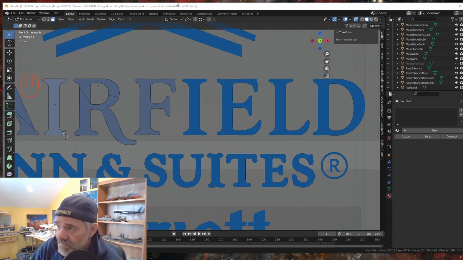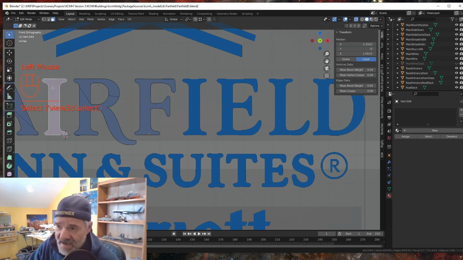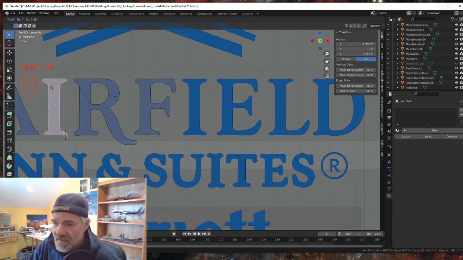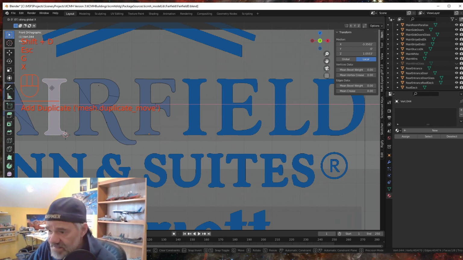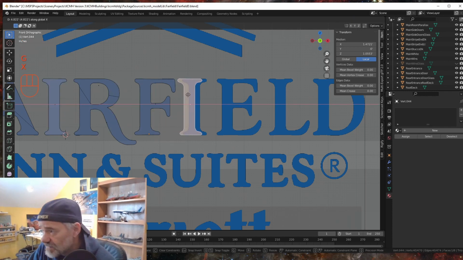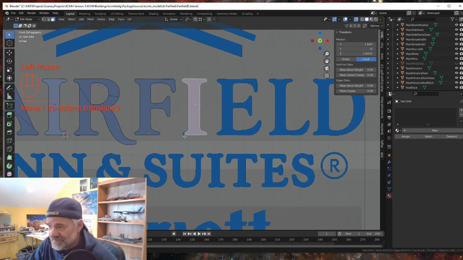Keep interrupting myself. All right, so here's an example. We're going to select this I. We're going to use it again, so I'm going to Shift D, Escape, G, X, and move it right here. I mean, the image is not perfect. I mean, you know, my letter's consistent, not the image.